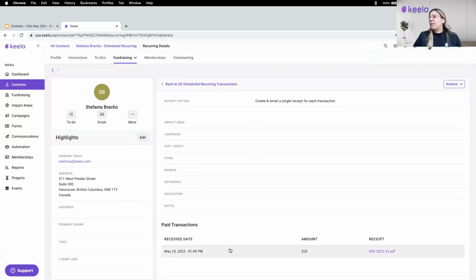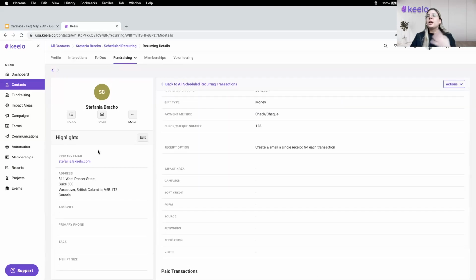So right now we've seen that this was received. And then again, on the June 25, it's going to come in and add a new transaction. It's automatically going to send the receipt to myself on my email there. So that would be how you can do it manually in Keela.